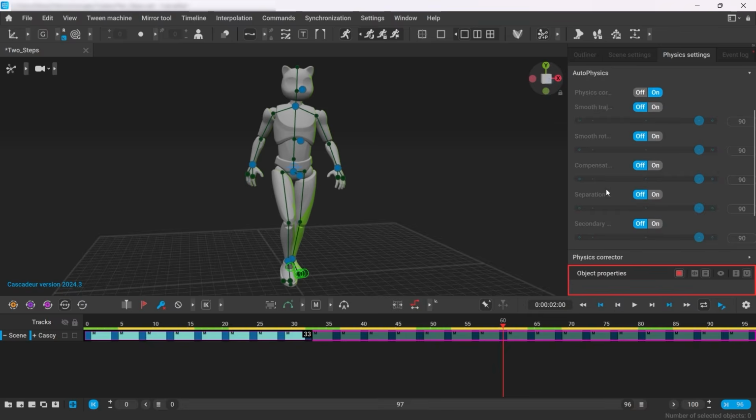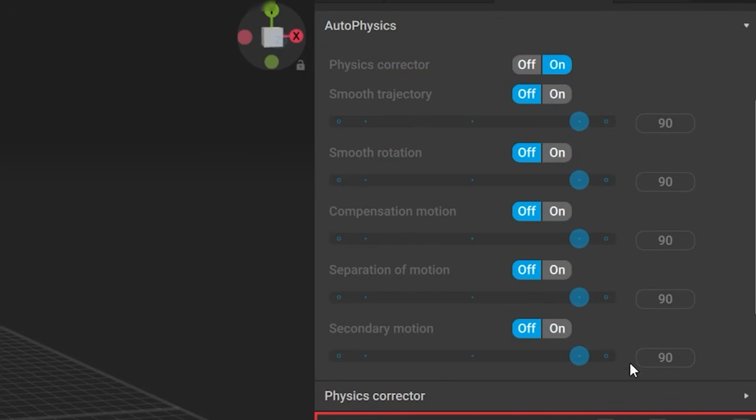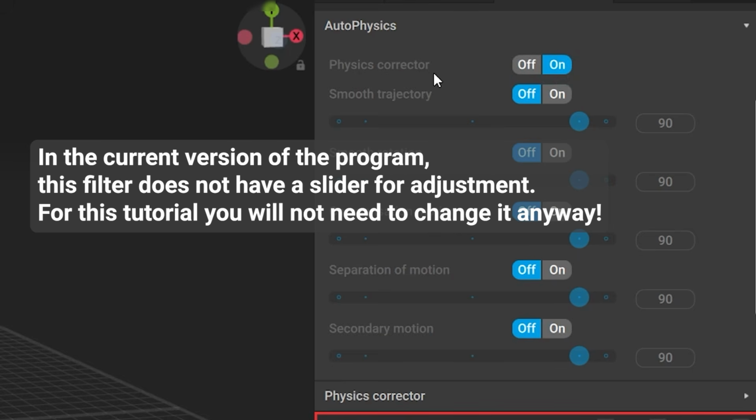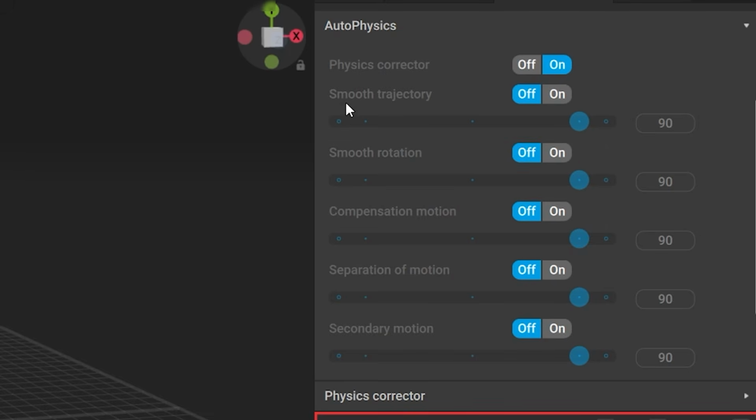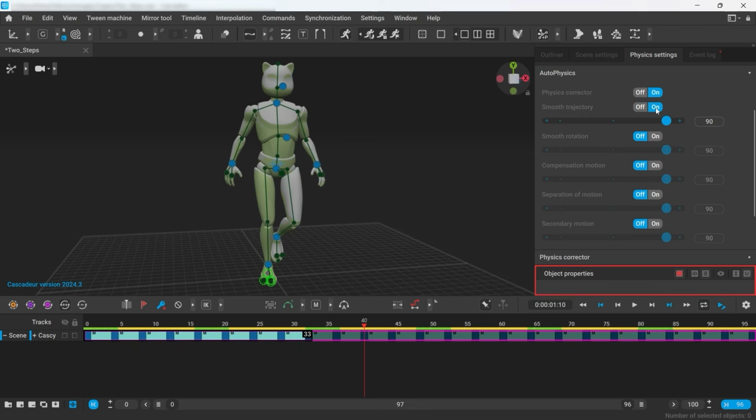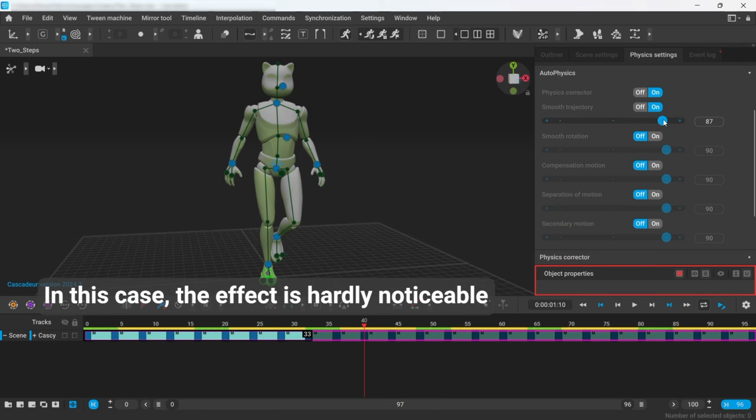Let's open the AutoPhysics tab and look at all the filters. Currently, only one filter is enabled, and it's the main physics corrector. Now let's add the smooth trajectory filter. This filter affects the center of mass trajectory. The bigger the number, the smoother the trajectory is going to be. The best application for this filter is going to be either jumps or acrobatics.